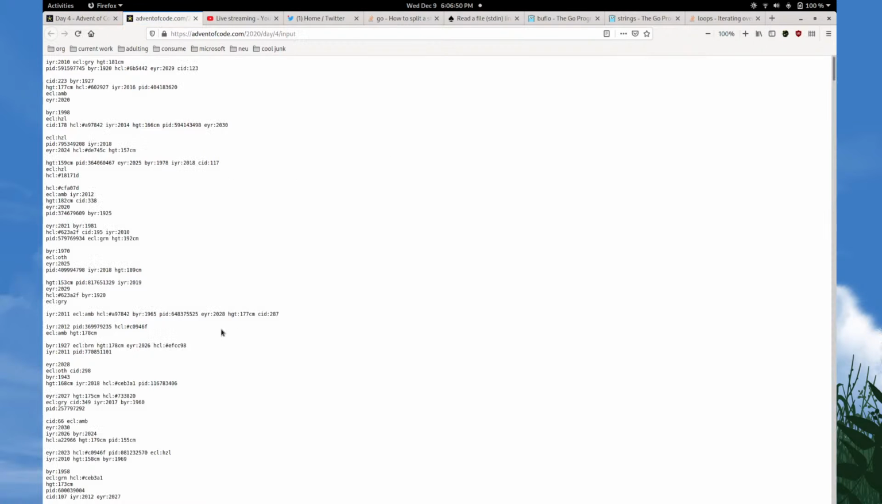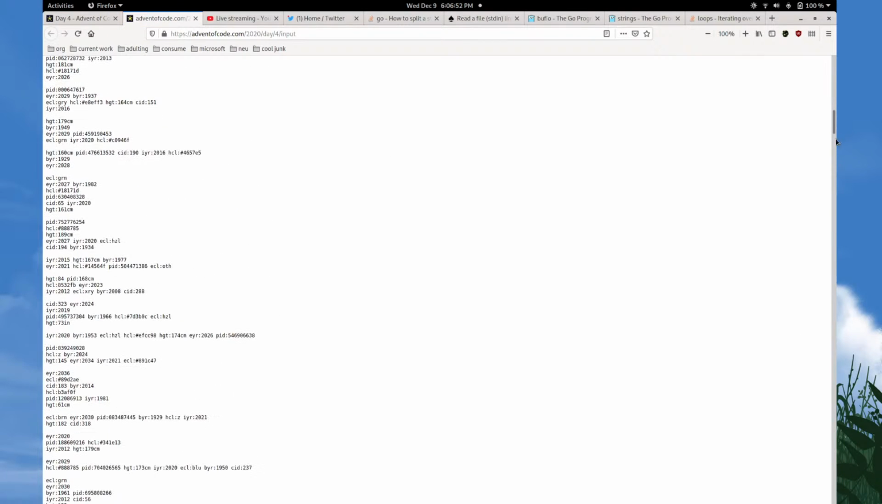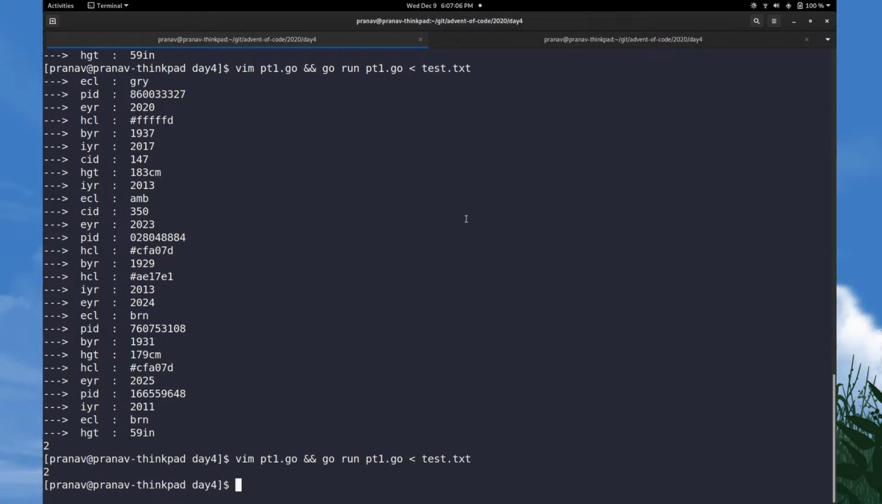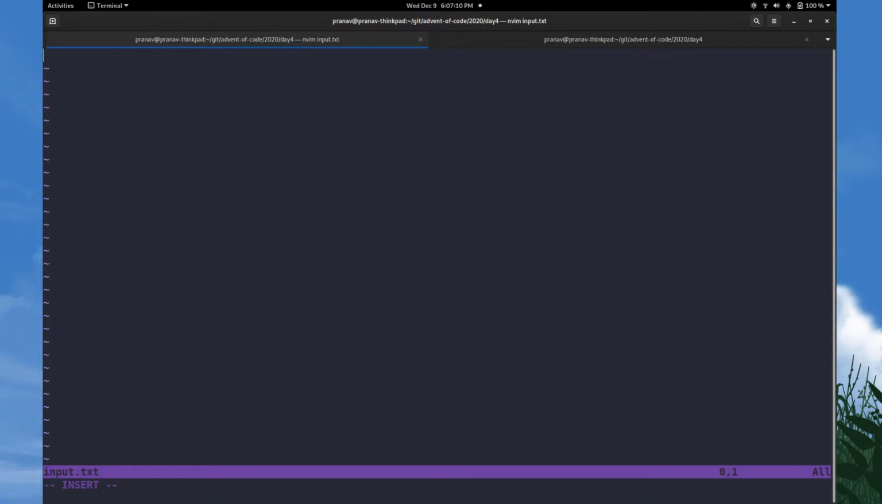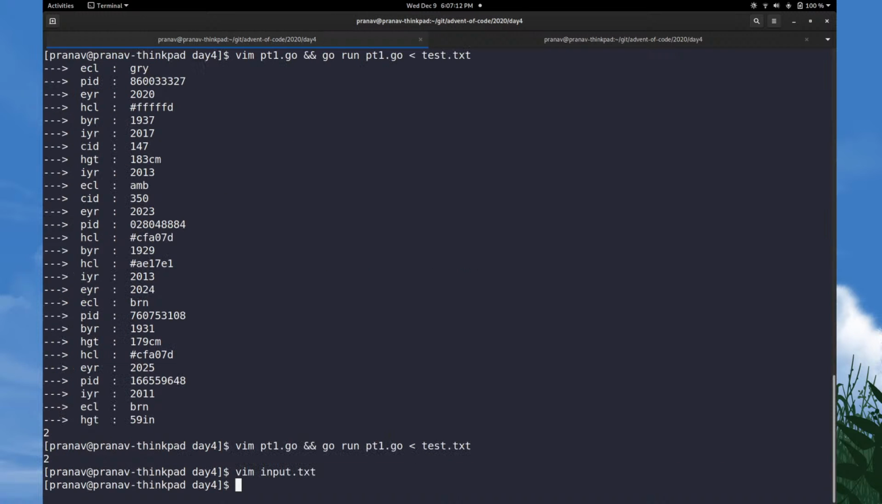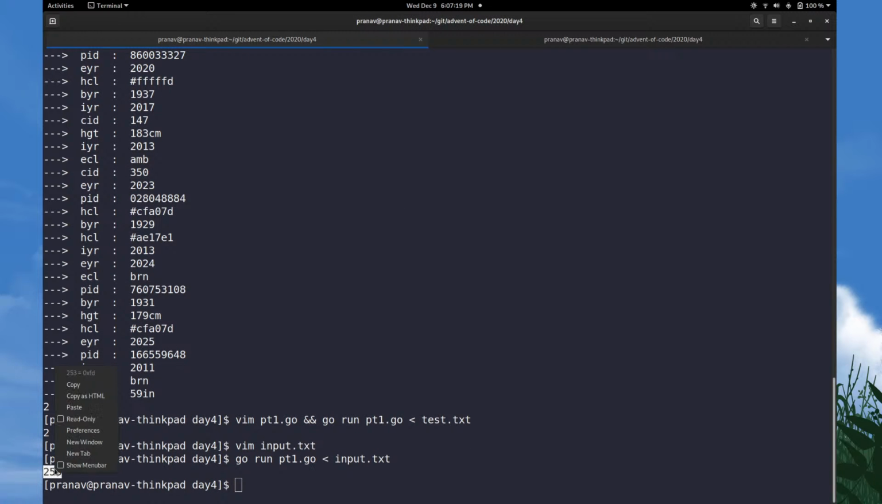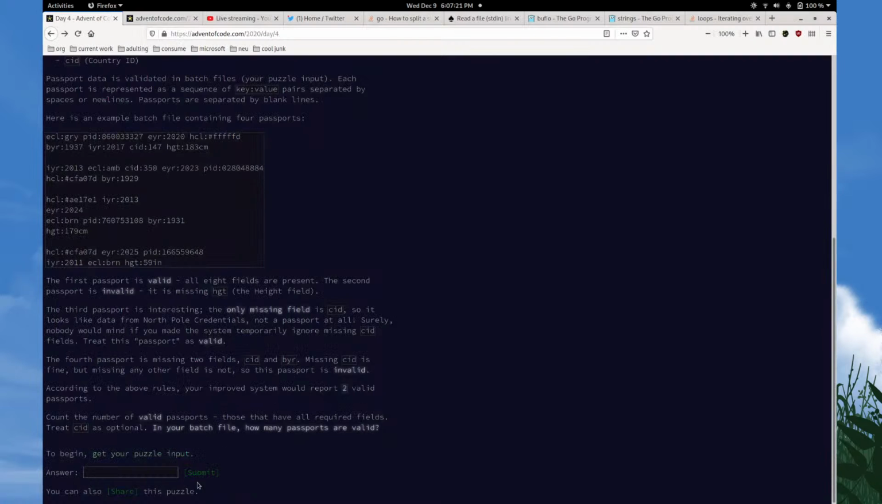Let's see. So this is our input. Looks disgusting. Copy, vim input.txt. Cool. And then go run p21.go and give it input.txt. Cool. 253. That looks like a reasonable answer.